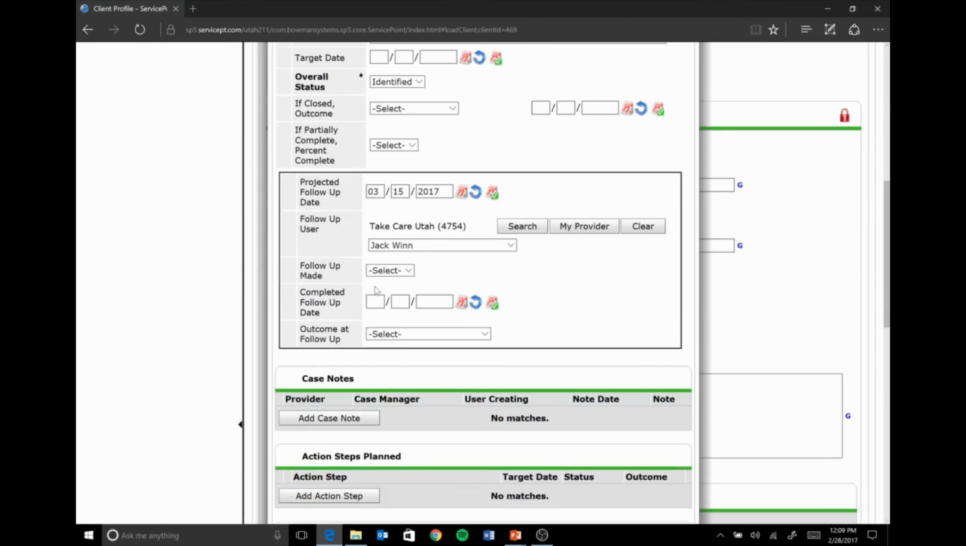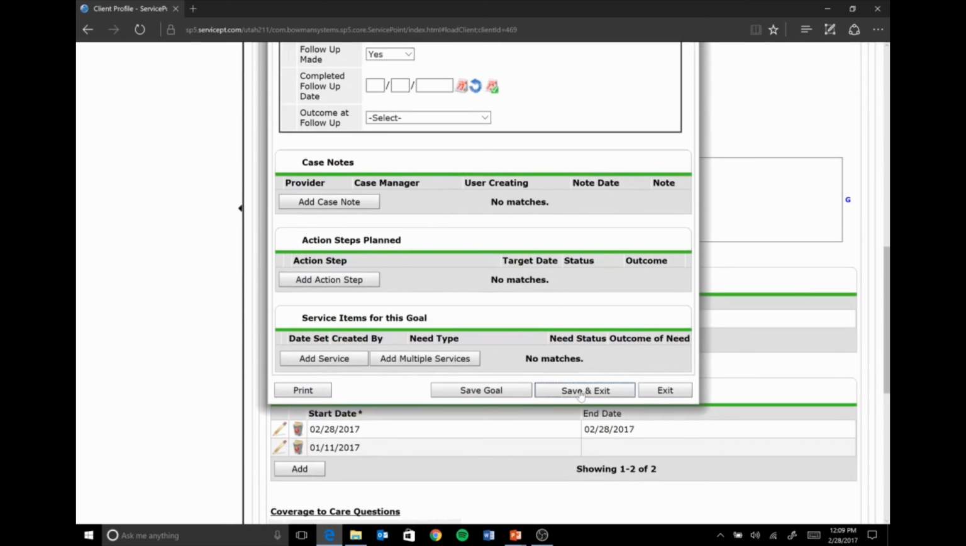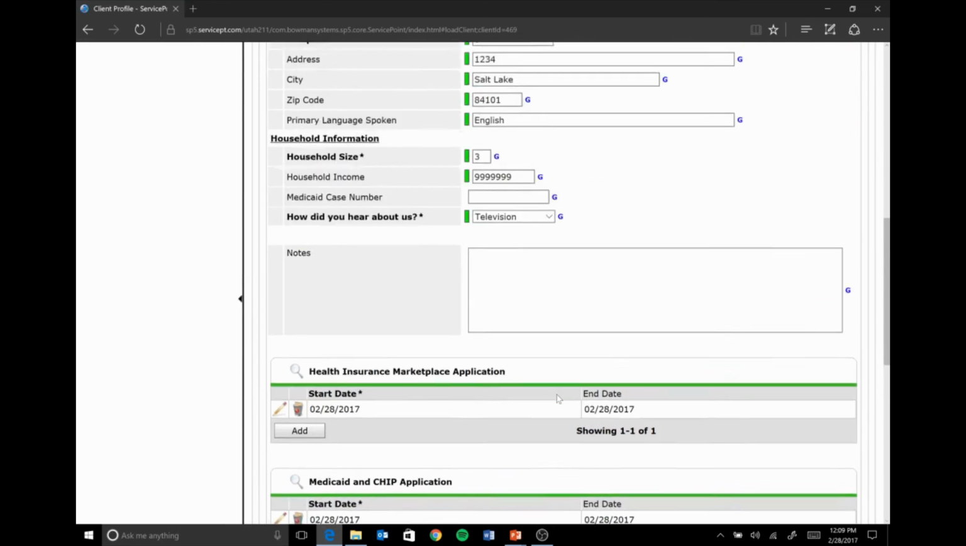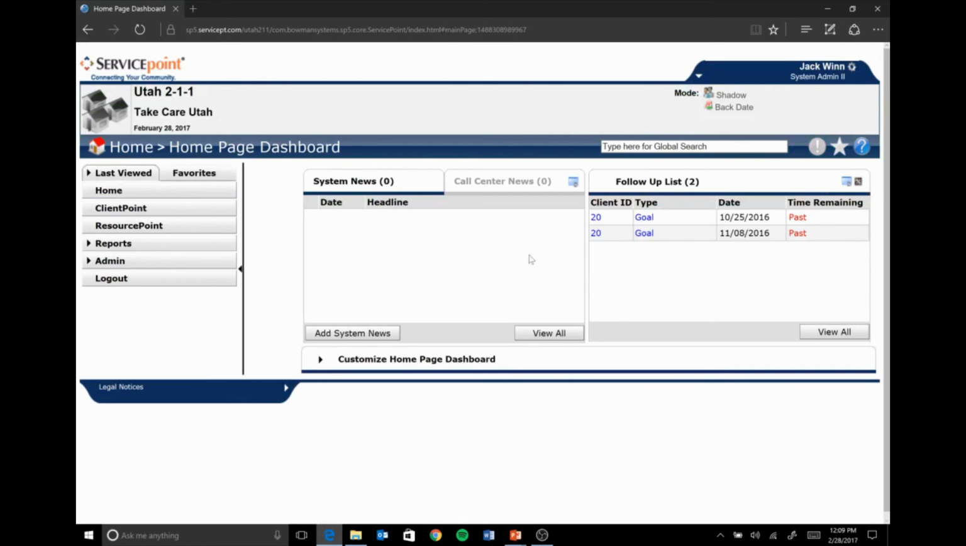I'm going to scroll down, and under the follow-up made, I'm going to put yes or no. Note that if you hit no under follow-up made, the goal will still disappear. And that's why we didn't answer this question when we were initially creating the goal. Now that we've said the follow-up is made, we're going to save and exit. And when we go back to the home screen, the goal disappears. And that is how you set a goal.